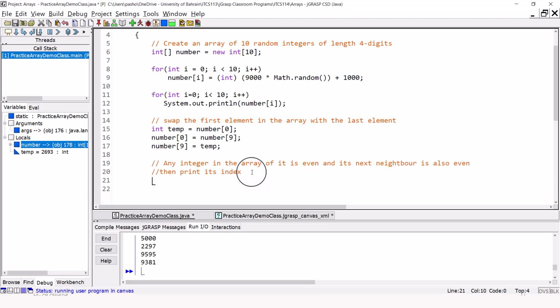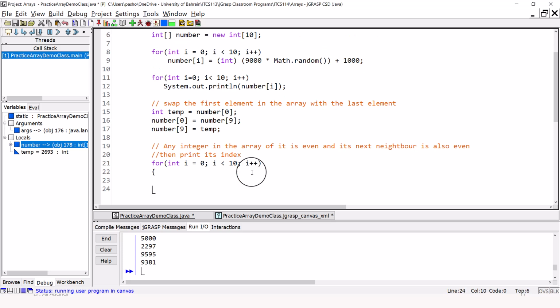To do this task, we need to go over the elements one by one. So the first thing we think about is a for loop. We write for (int i = 0; i < 10; i++), assuming we are going to visit every element in the array from the beginning until the end. Now we write an if statement. If the value indexed by i is even, and how to test for even: modulus 2 equals 0. If it is even, then we need to check its next neighbor.